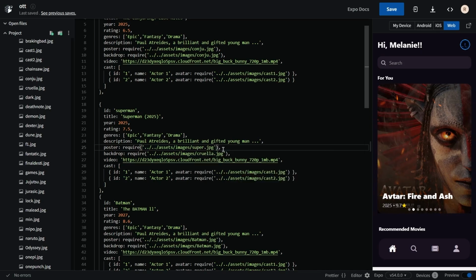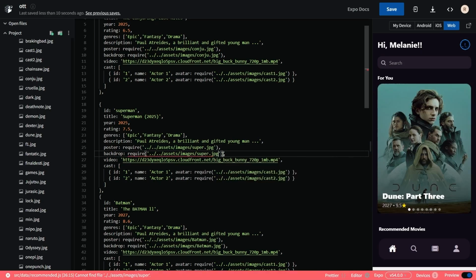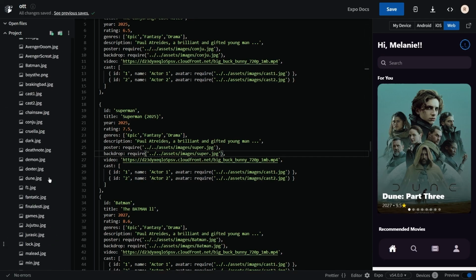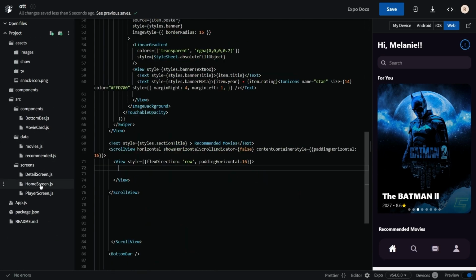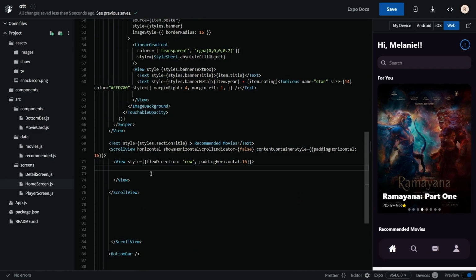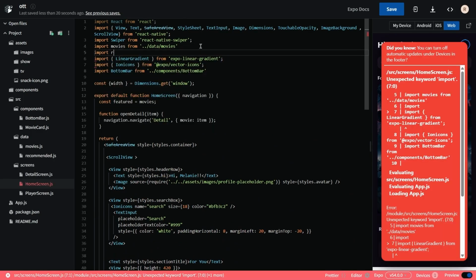Close array and export. Now let's look at what each field means and why we put it there. ID, this is the unique identifier for each item. It must be unique in the list to prevent React warnings and to help the reconciler update items properly. Use stable strings like Conjuring 2025 if you can. Avoid titles only because they might not be unique.